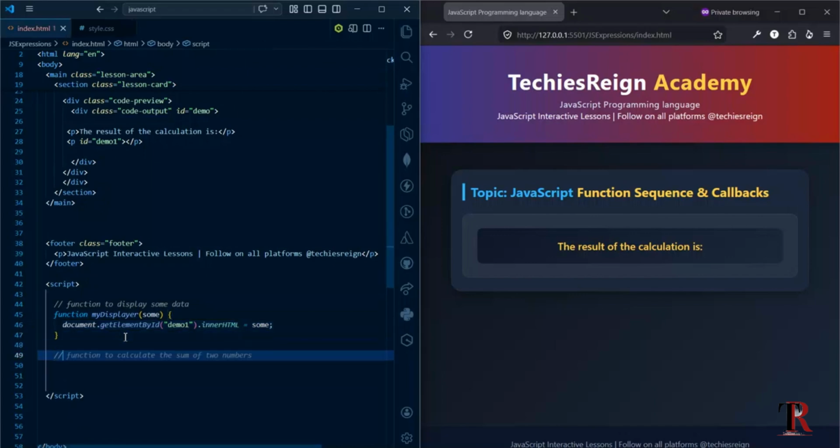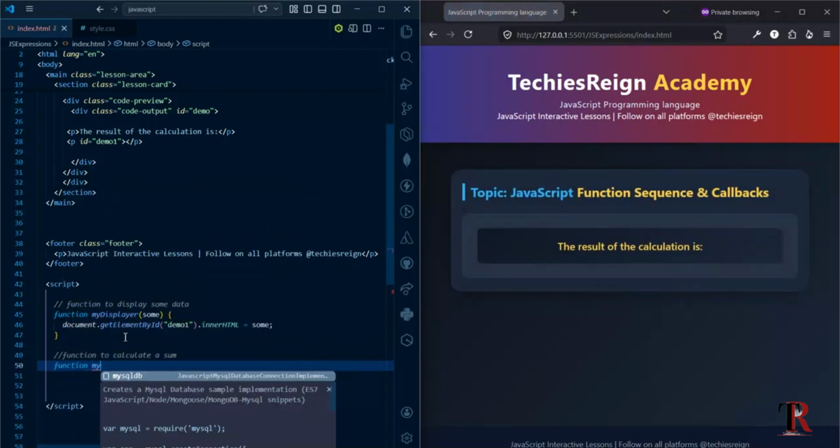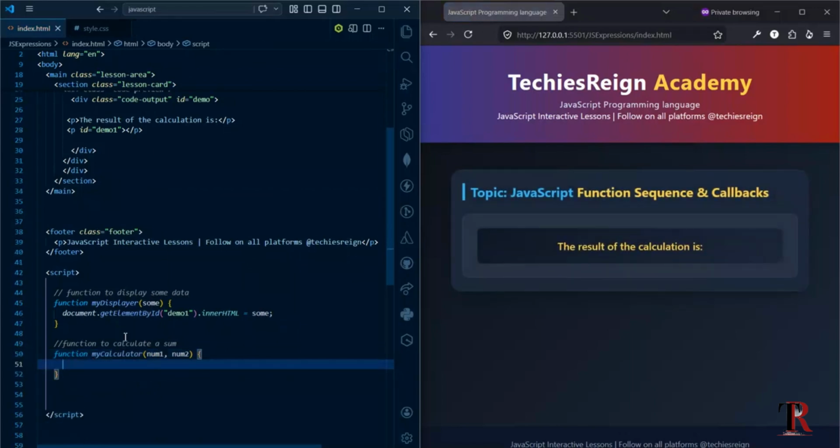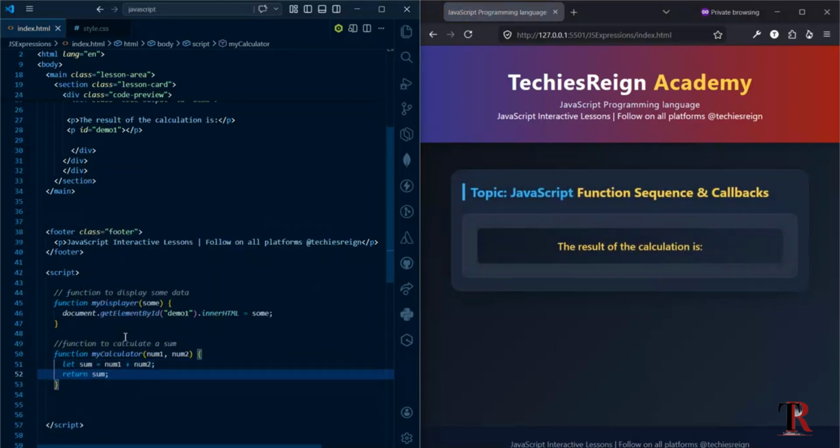Now that I have this function, I need to make another function, and this time it is also to calculate a sum. Same example, but a different method of how they work. So this also is going to be myCalculator, to take two parameters, num1 and num2. So then I can go ahead and add this together. And then I have num1 added to num2.